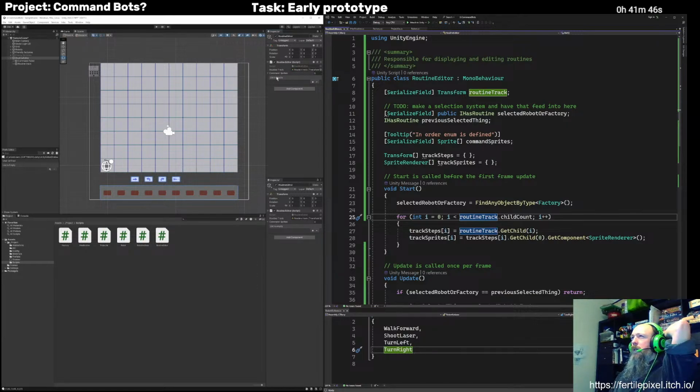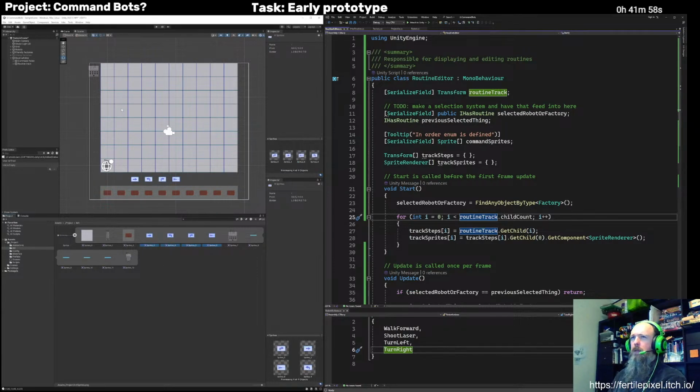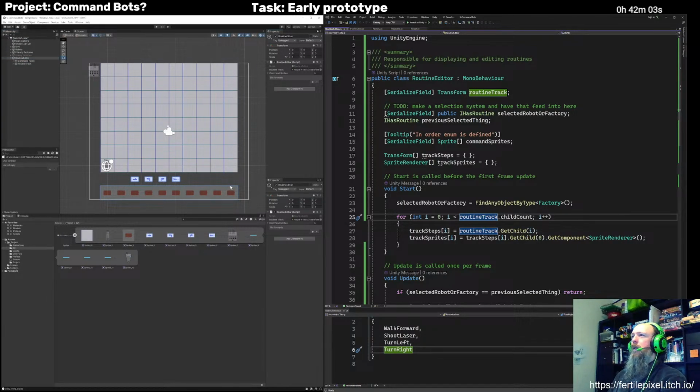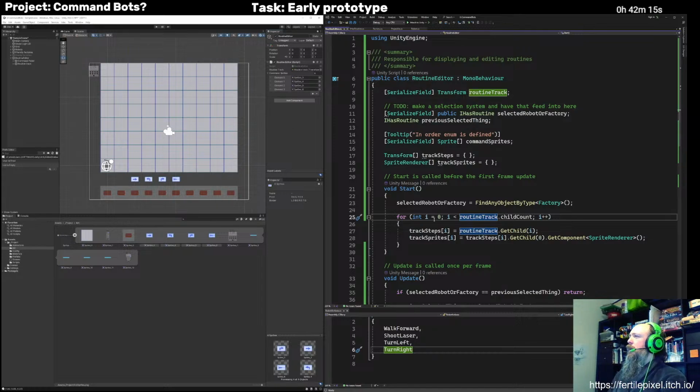Okay, so I've got my routine track. I need my sprites for the different commands, which are these sprites in this order. So just grab those straight out of here, just that to that. And just remember to lock that inspector so that I can actually do that. I believe if I drop that on there, that'll work. Okay, and then we're looking at the number of children in routine track. Looks like 10.